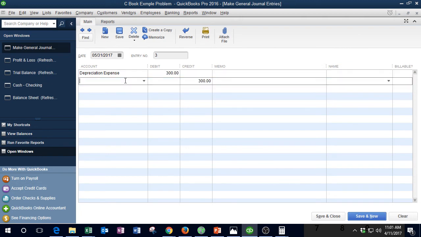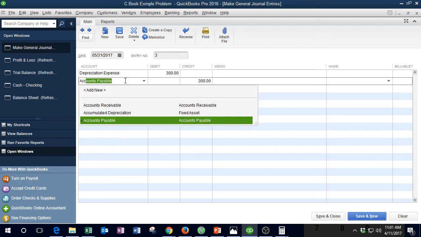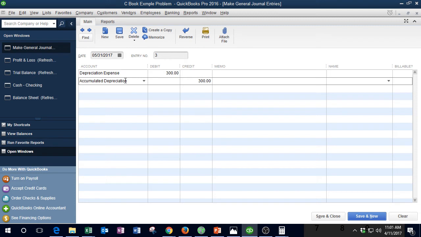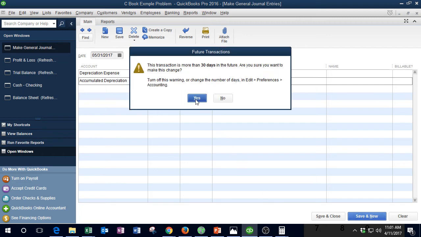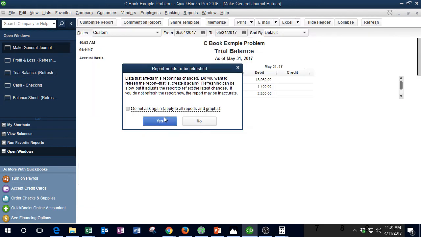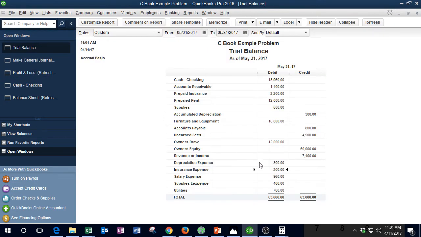The credit will be to accumulated depreciation. Oh, they have that already. So the system put that in there, I think. Okay, so there's our credit. So that's good. I didn't have to type that in, so I'm happy about that. So I'm going to say save and new. And there we have that. Let's see if it looks like what we have been doing on the Excel side of things. We have, let's see.